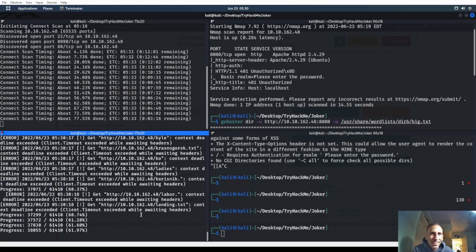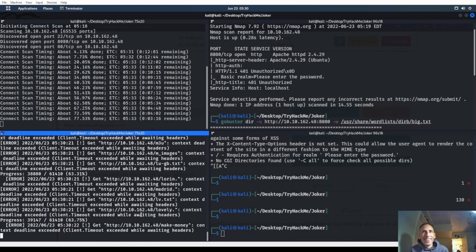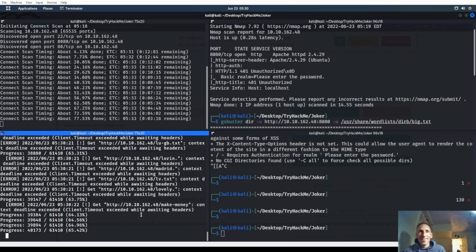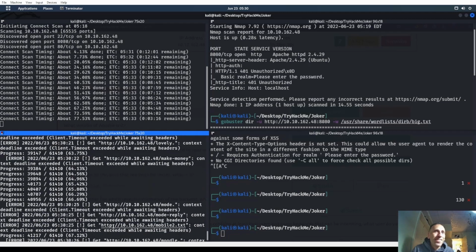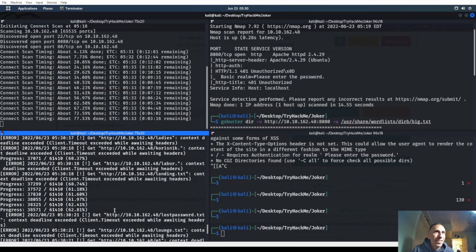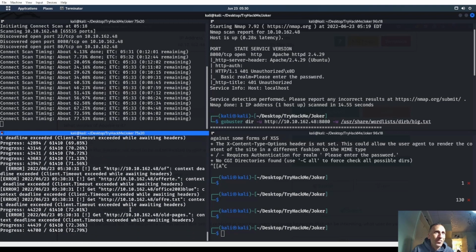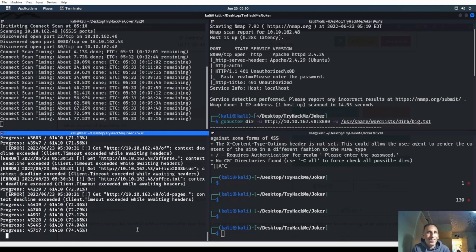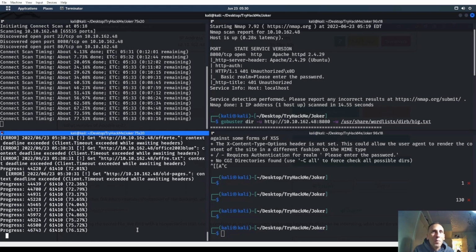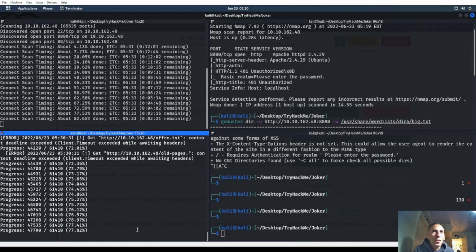No. So it does that. Oh. Anything up here? Not seeing anything, no. Oh god, this is failing a lot. We might have to do this again with like -t 100 or something like that. This is failing way too much.